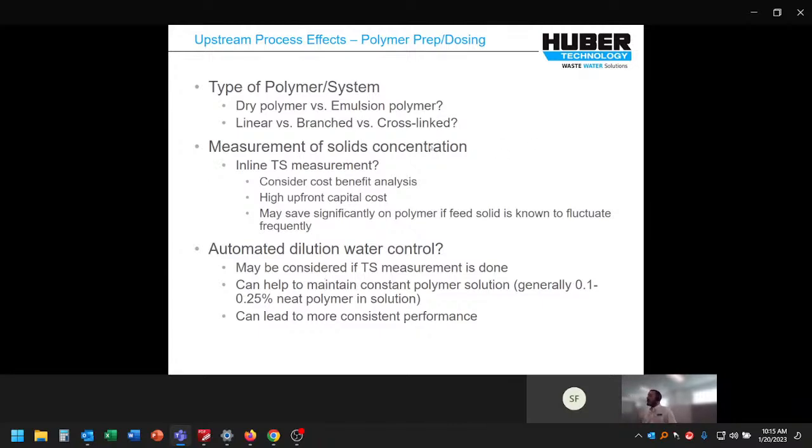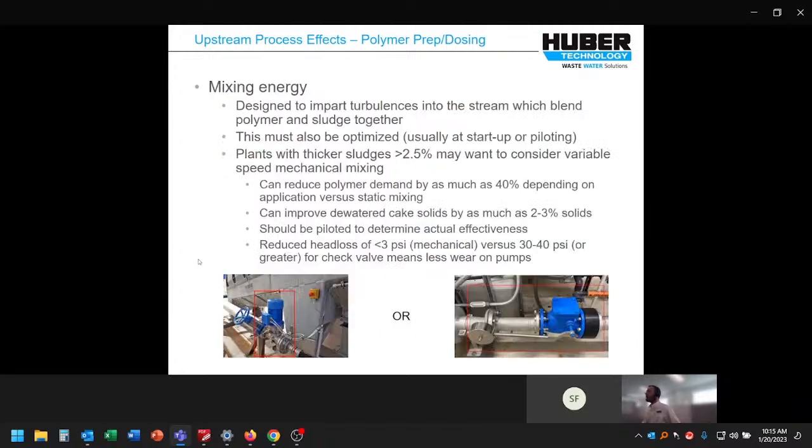If something like this is considered, it's oftentimes a good idea to consider automated dilution water control. So we dilute polymers typically between 0.1% and 0.25% in solution. And it's important that once we find the optimal solution that we stay there. So we're not fluctuating up to 0.4% or down to 0.05%. We really want to stay locked into that area where we are. So automated dilution water control, if we have inline TS measurement, can help improve process performance.